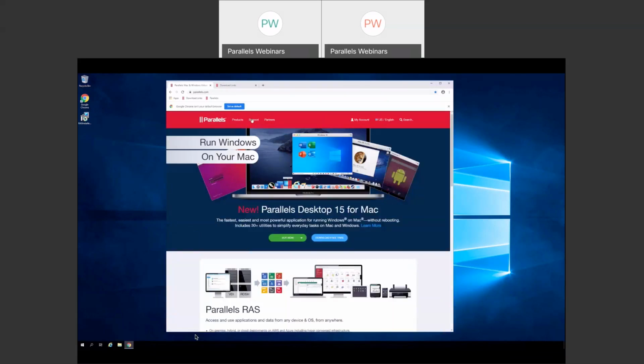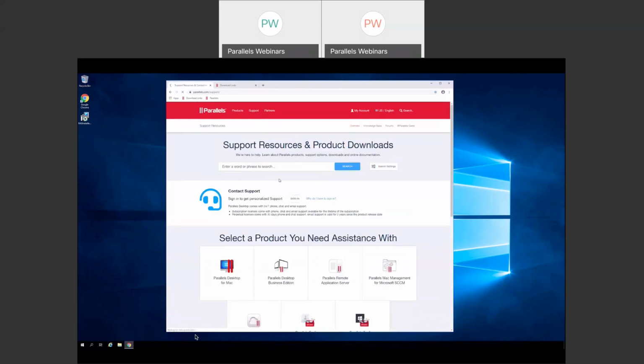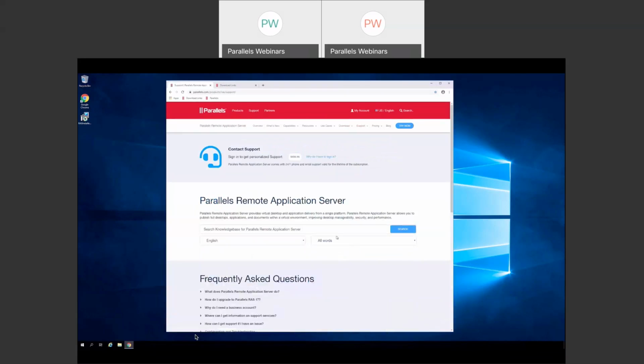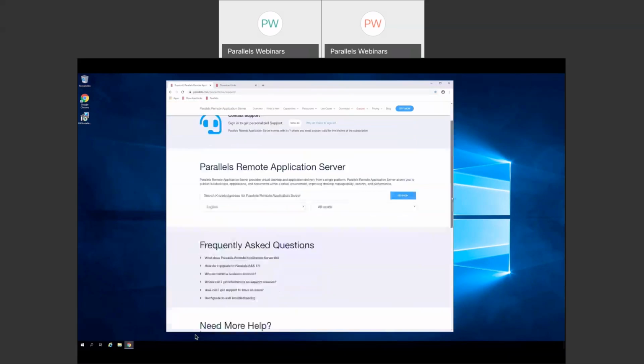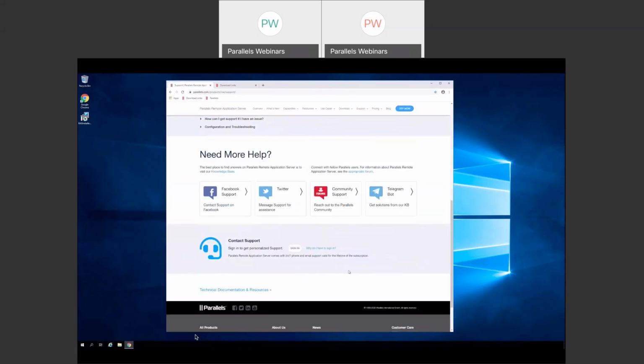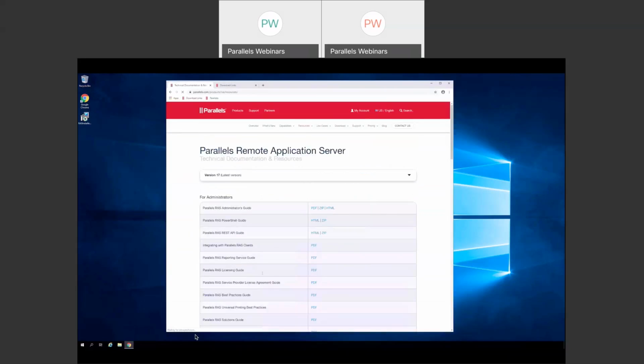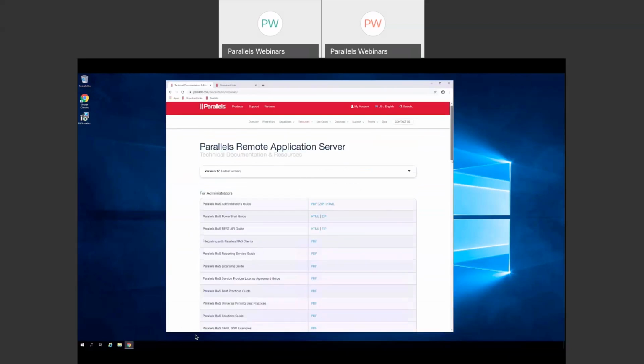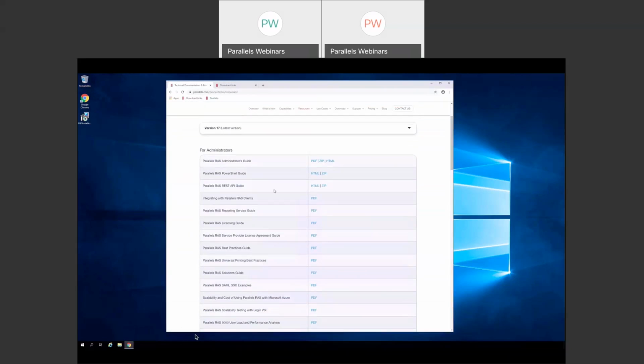You go to parallels.com, I go to support, and then I pick my product, which is Parallels Remote Application Server. Here's the online knowledge base. Here you could sign in using your My Account and get access to support. And then if I scroll all the way down to the bottom, right here in this very obvious text, not so much, is the technical documentation and resources. Within here, you can get to the administrator guide. This is the best practices guide right here that has everything that I went through.